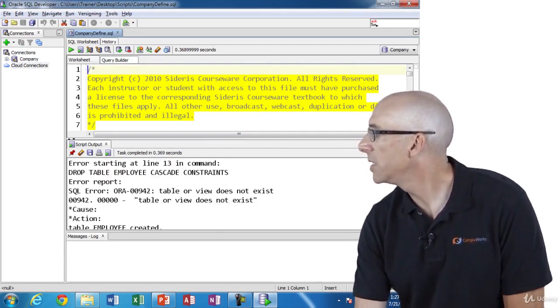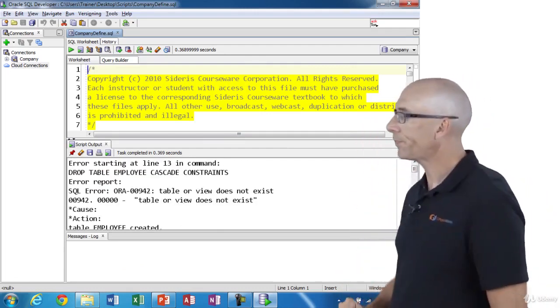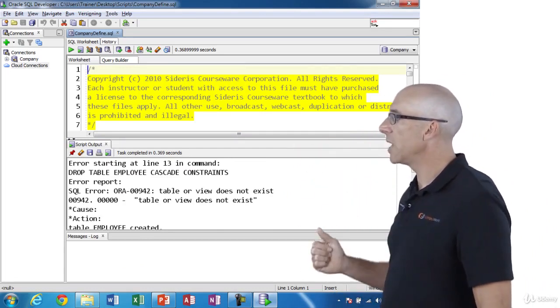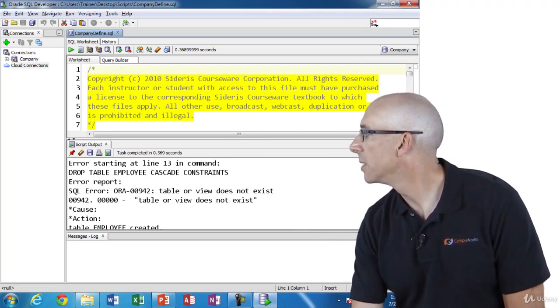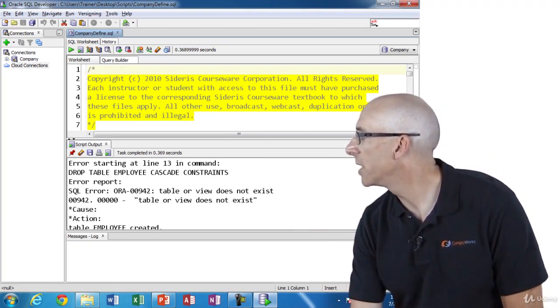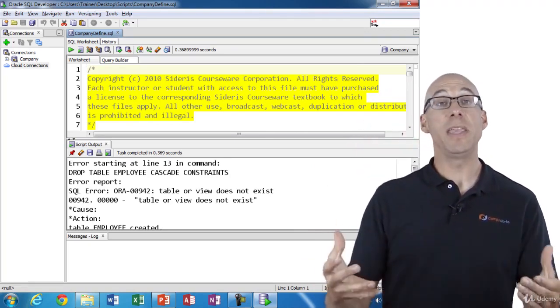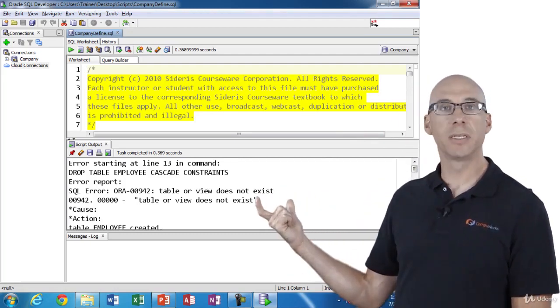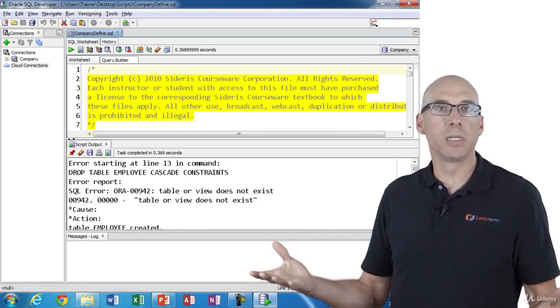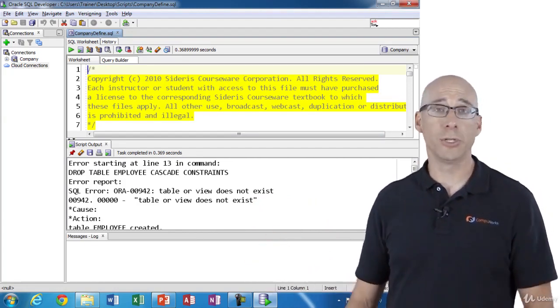All right. So let's take a look at this real quick. Notice the first thing I get, it says error starting in line 13. And it says drop table employees cascade constraints. And it gave me the error. The reason it gave me an error is because the employee table doesn't exist. So there's nothing for it to delete. So it says, hey, I don't know what you're talking about.